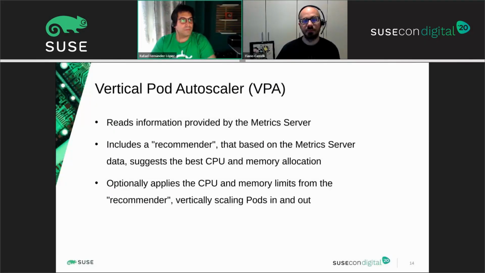Thank you, Flavio. As Flavio said, there are some open source components that can be used on our cluster to take advantage of the metrics server and how it exposes this information. One of the components is the vertical pod autoscaler. This is very tied to what we were talking about before, vertically scaling your infrastructure. The vertical pod autoscaler reads this information from the metrics server, so it knows what resources your current pods are using.